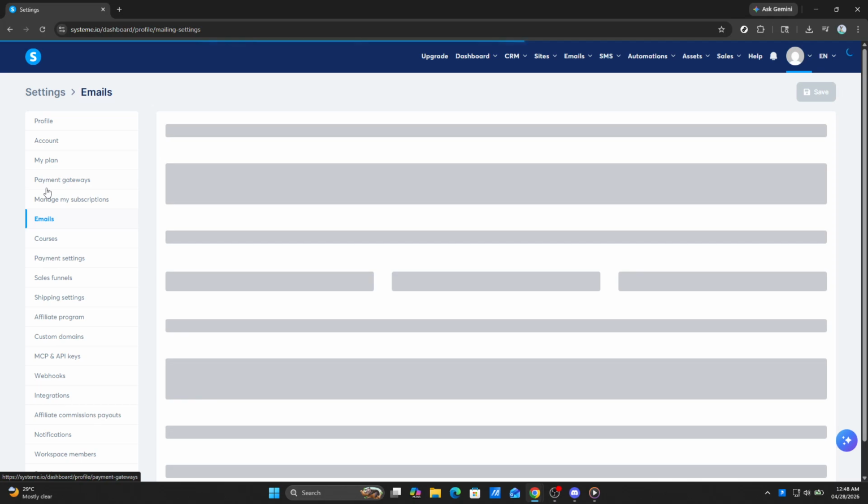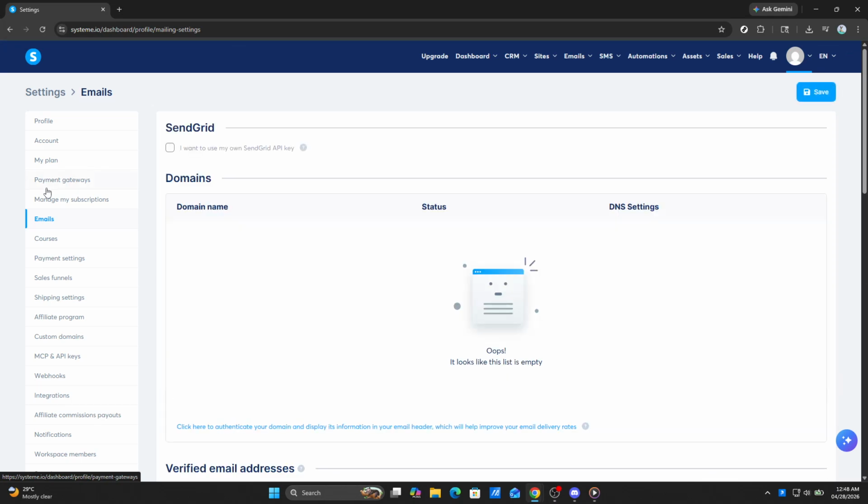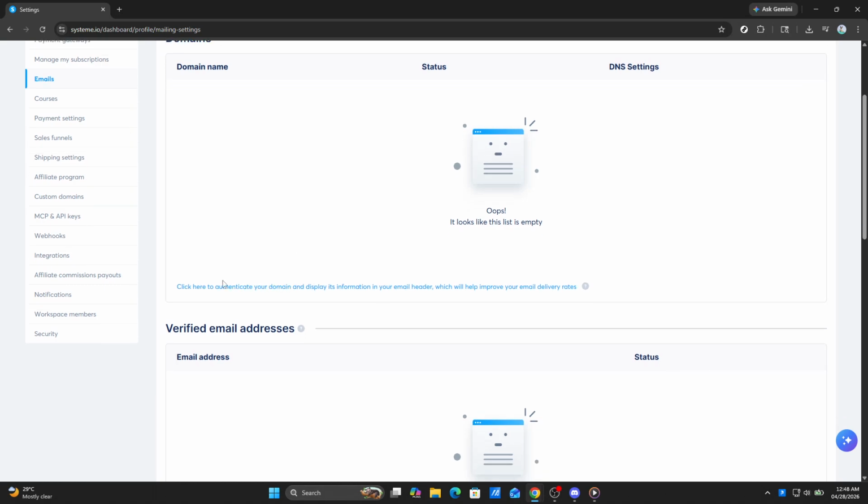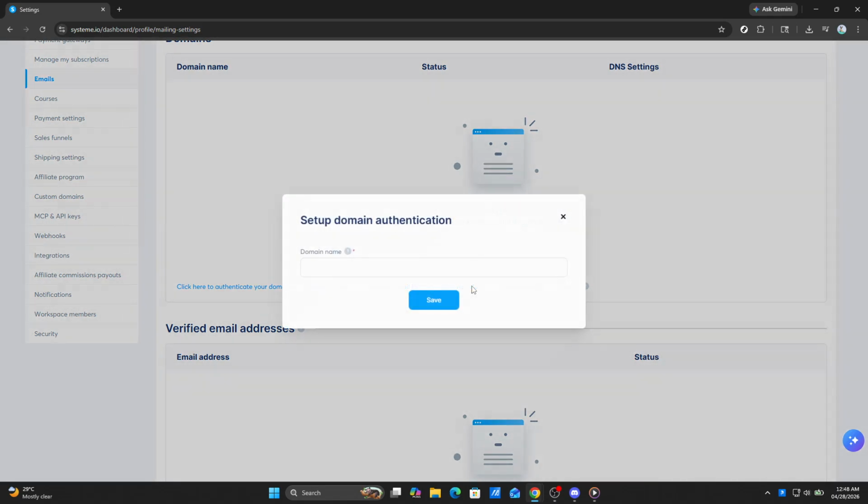delivered successfully. Once you're in the Emails section, look for a link or button that says, "Click here to authenticate your domain," and display its information in your email header, which will help improve your email delivery rates. This feature is essential because it helps establish your domain as a trusted sender, making it less likely for your emails to end up in your recipient's spam folders.